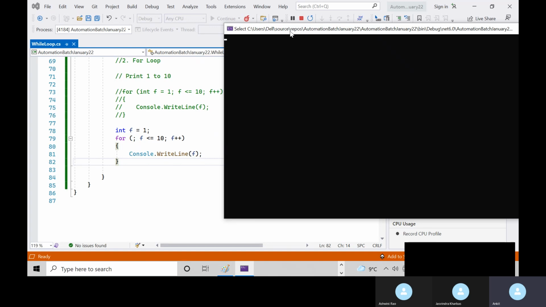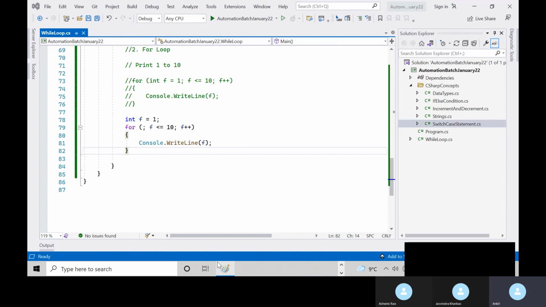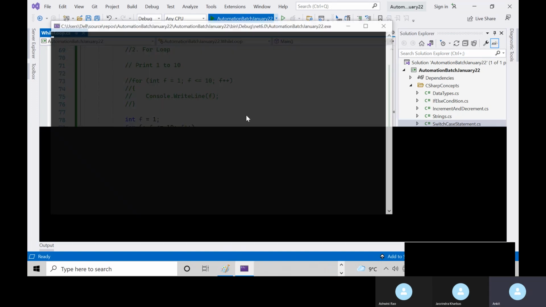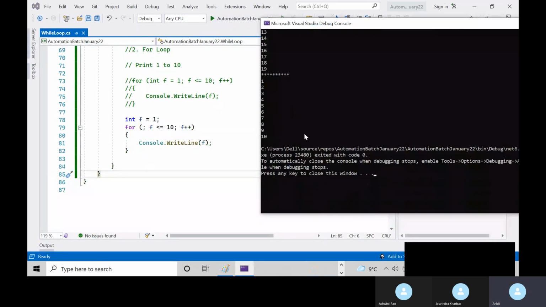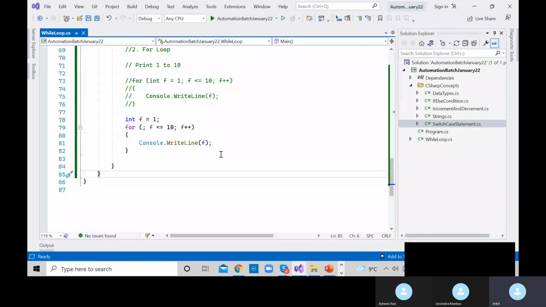This kind of syntax: integer f is equal to 1. Maybe we haven't closed the previous console, that's why it's taking time. Yeah, let's execute it again. So we are getting the correct output here as well, 1 to 10. So yes, this is a way we may write this for loop. We can define the for loop in this way as well.